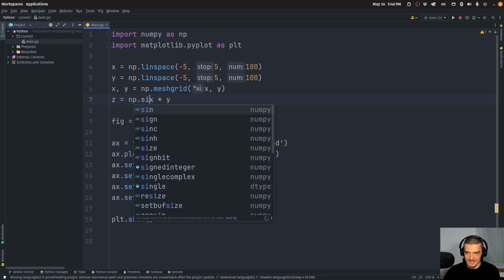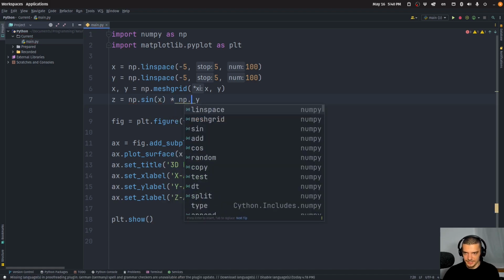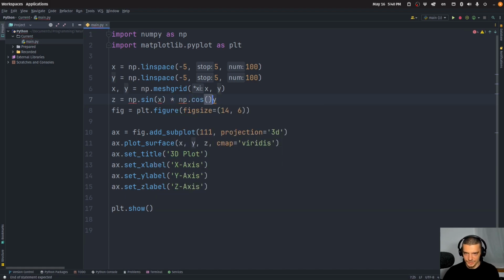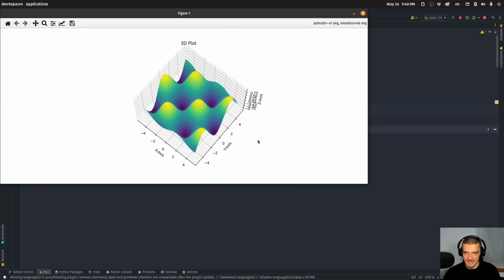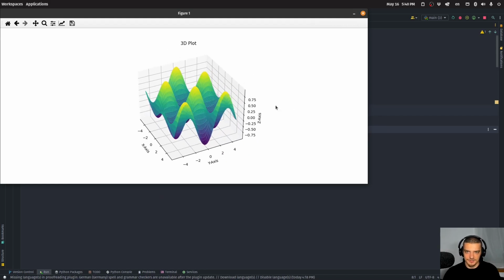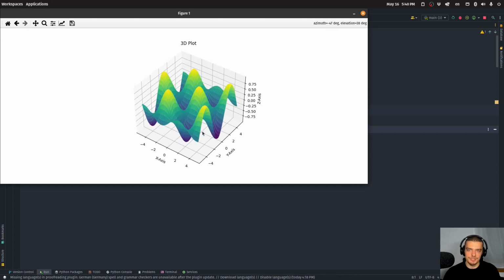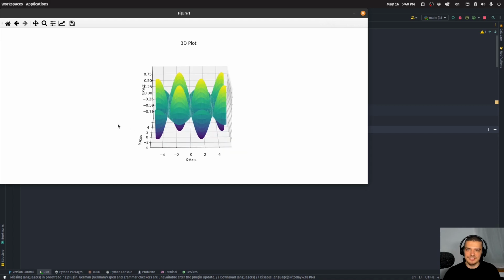Let's go with something like np.sin of x times np.cos of y, just so we have something more visually interesting, because this is what this function looks like now. So we have a more complicated function here, or not necessarily complicated, but it has a more interesting shape, let's put it that way. A contour plot now means taking different z values and slicing this visualization and getting the lines for specific z values, the contour lines.